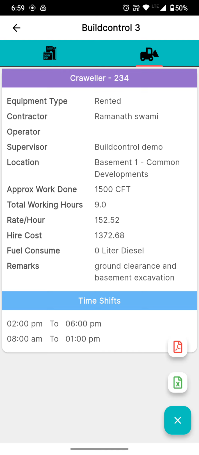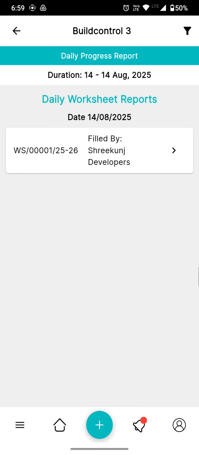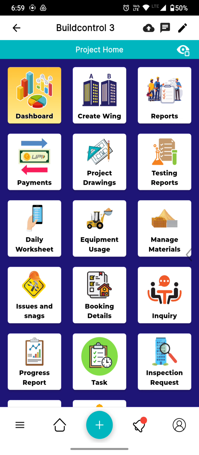You can also download this report in the PDF and into the Excels. So this is how you can manage all of your equipments easily with the build control.